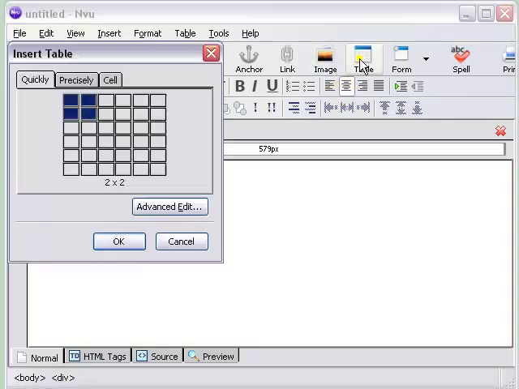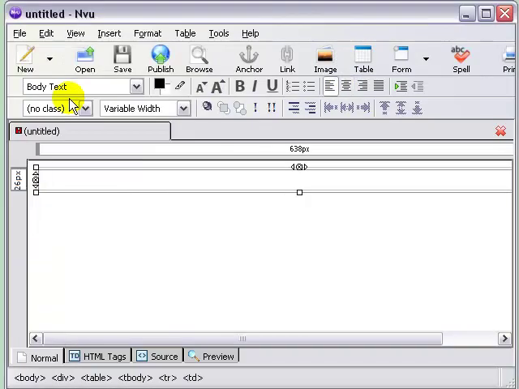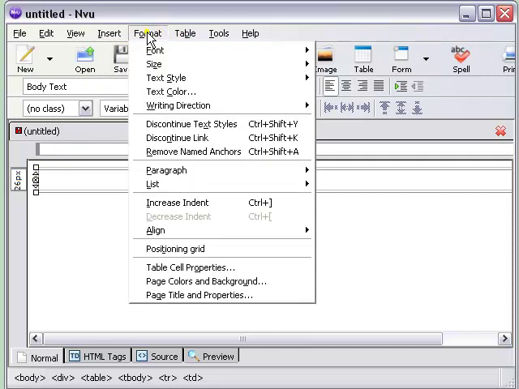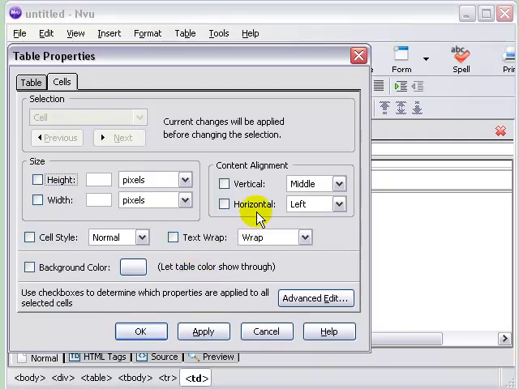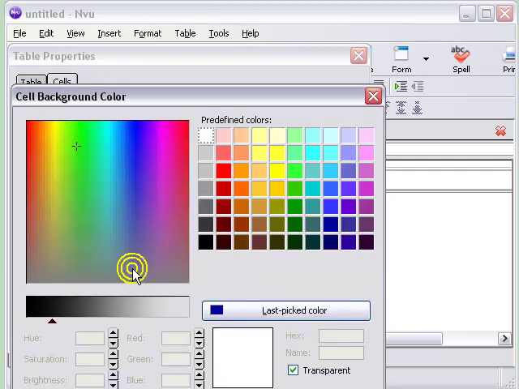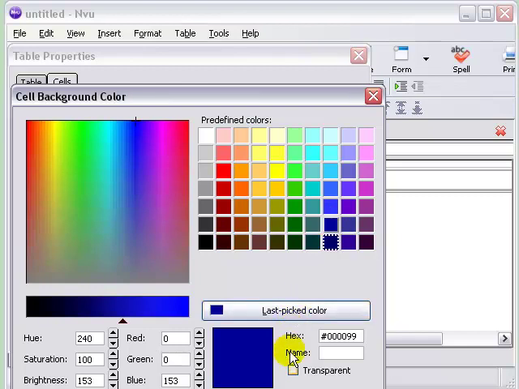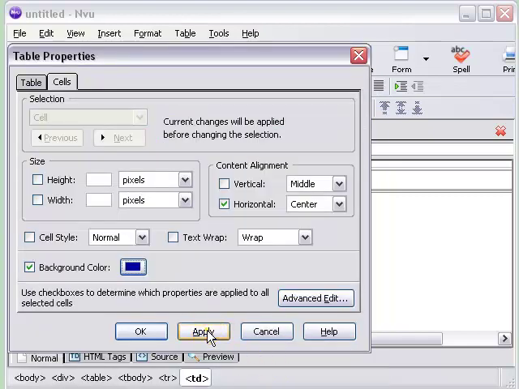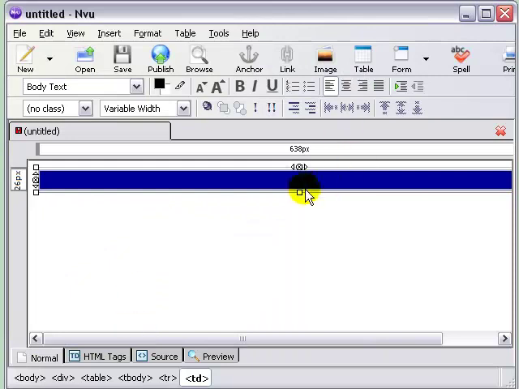Then click on table and just one of the little squares there, to make sure that what you're going to do next is going to be in the right place. If you go to Format, Table Cell Properties, and make sure horizontal is in the center, go to the background color, click on this, pick a background color. I'm just going to pick the blue for the time being. OK. Apply. OK. Now if you drag that down, that'll be your header.